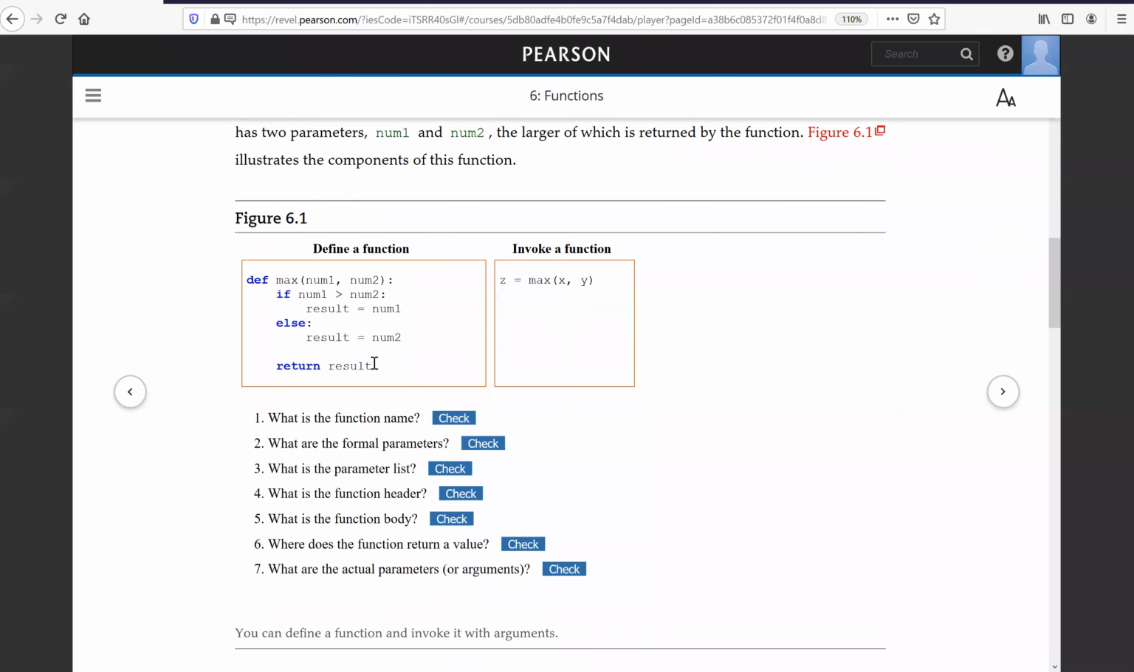This is a simple example. It defines the function named max with two parameters, num1 and num2. This is the implementation. If num1 is greater than num2, the result is num1, else the result is num2. Return result. Now let's look at all the elements.